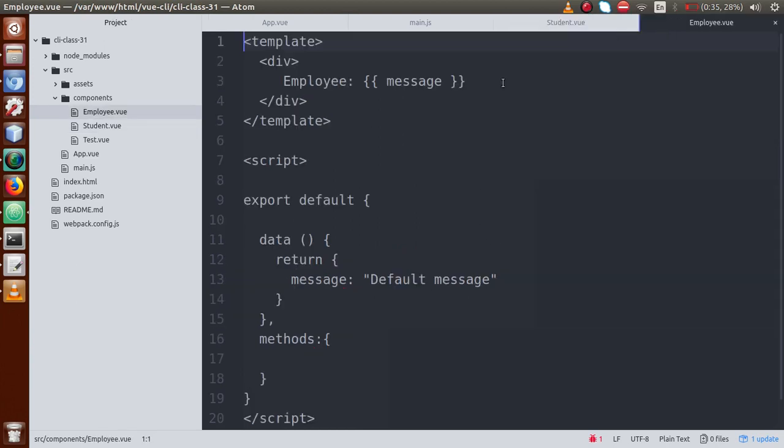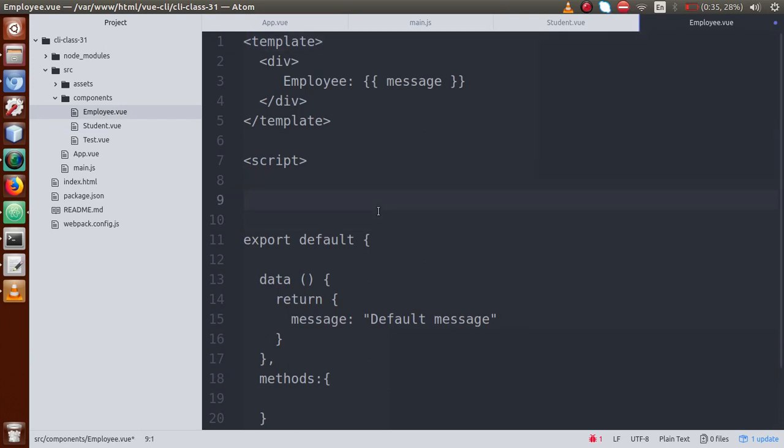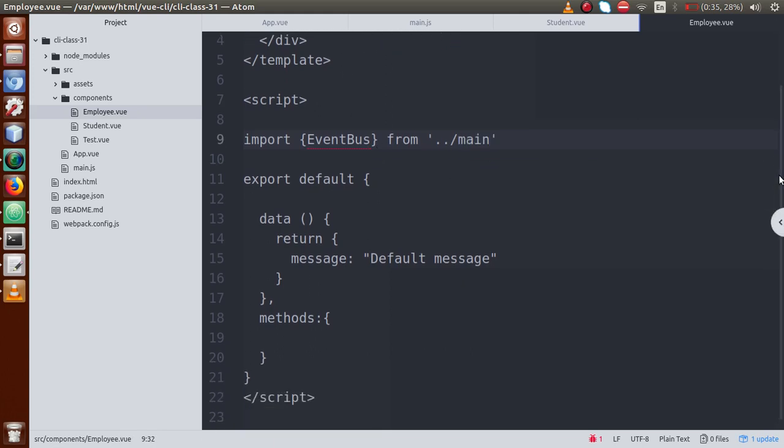Just go to employee.vue. First we have to import the event bus. So let's say import eventBus from one directory back, from main. This is the event bus that we have imported, and through this event bus we are going to read that message.